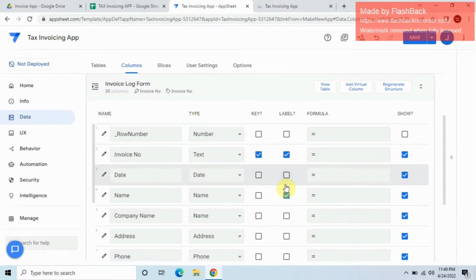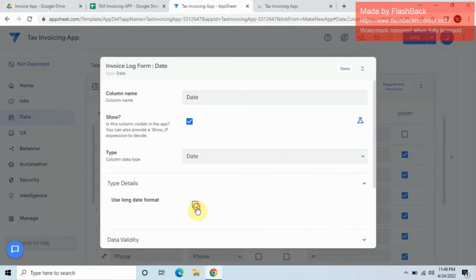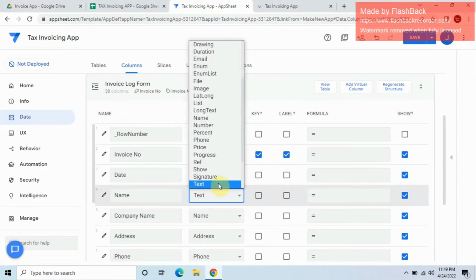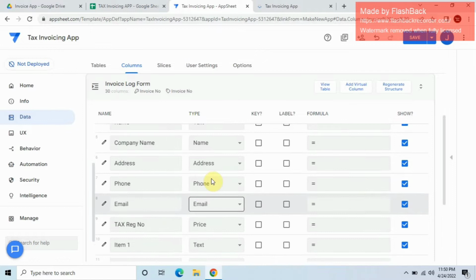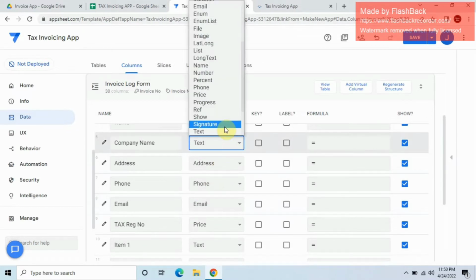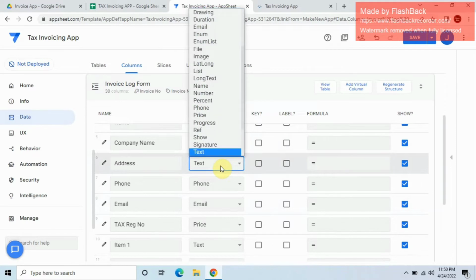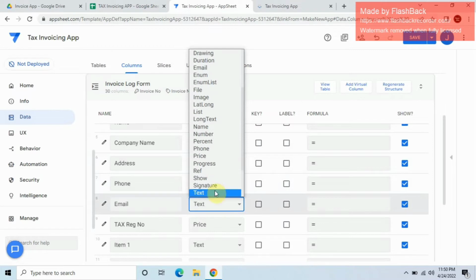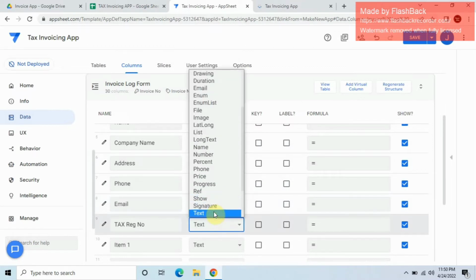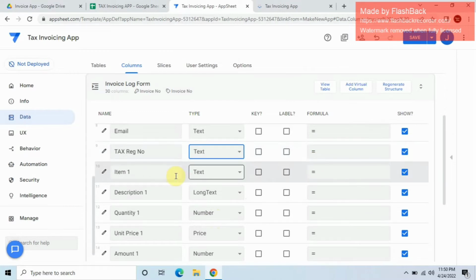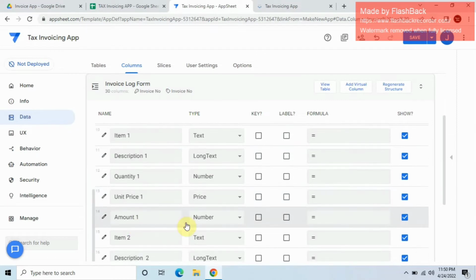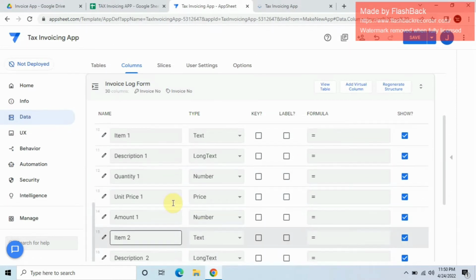So text date, I would like to use the long date format, and the name I will just keep as text, and address as well is text, and phone as well, I keep it as text. Email, I will keep it as text as well. And also tax registration should be text. Okay guys, so here's item 1, description 1, quantity 1, unit price 1, amount 1. Item 2, and let me explain this one later on.